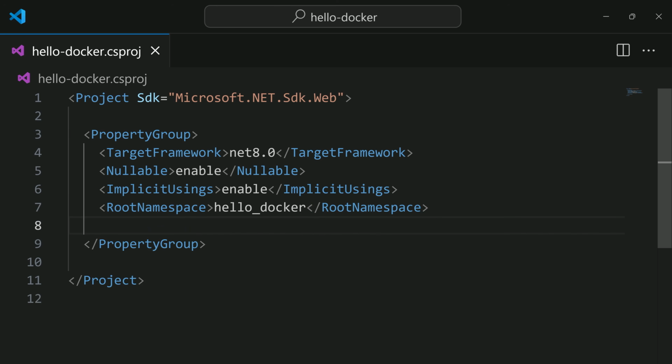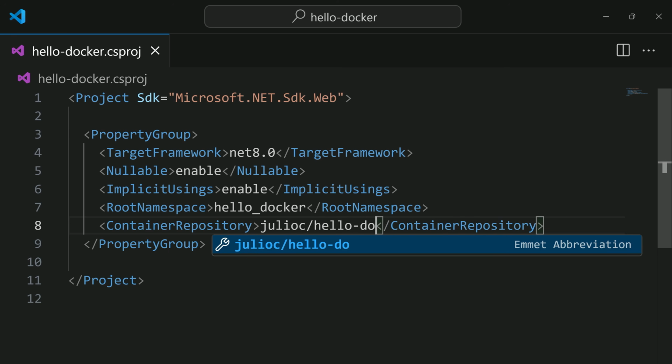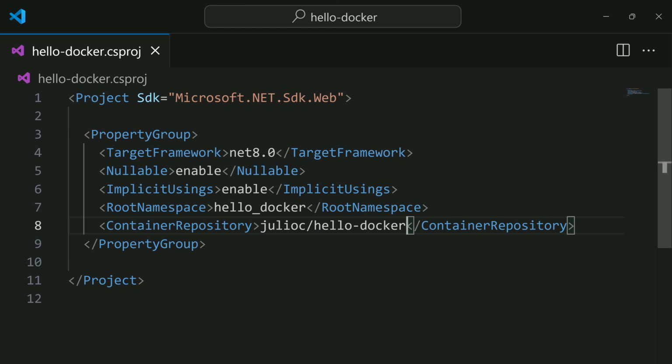So here what we can do is the following. We're going to add here ContainerRepository, and we have to also close this. And what is going to be the repository? Well, we know that by now, right? So it is just, in my case, JulioC/hello-docker.